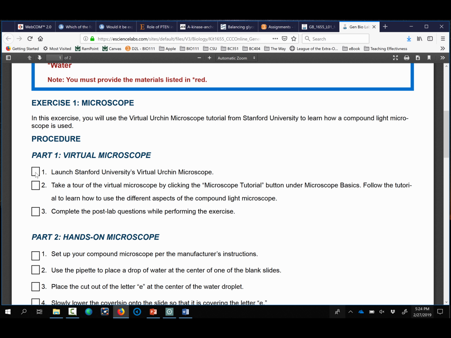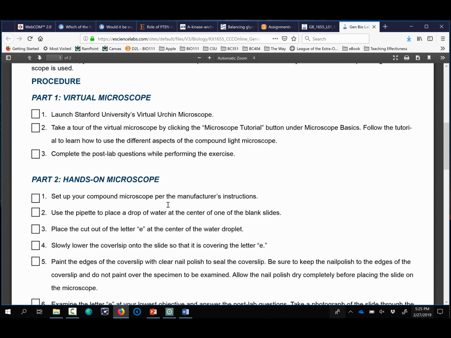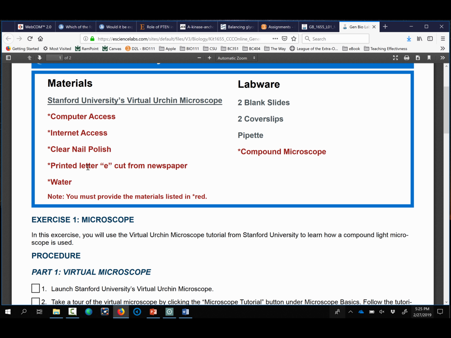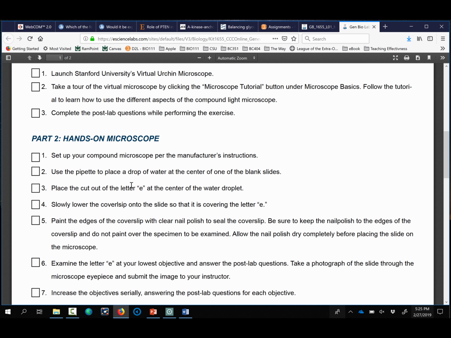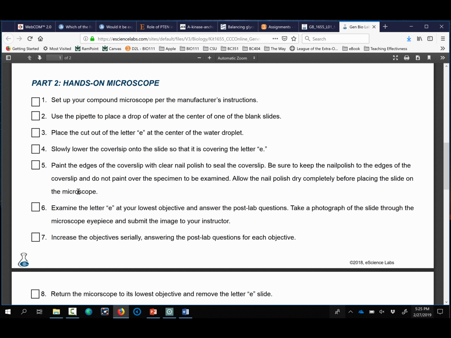You can't click on it, it won't let you put a check mark in that way, but you want to say that you've done each of these things in order. Complete the post-lab, and then go to hands-on microscope. Set up your compound microscope per manufacturer's instruction. Check. Use the pipette to place a drop of water at the center of one of the blank slides. Check. Place the cut out of the letter E at the center of the water drop. Check. Because it says up here that you need a printed letter E cut from a newspaper. You just have to follow this procedure and you check, check, check.